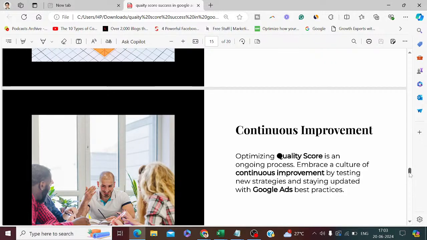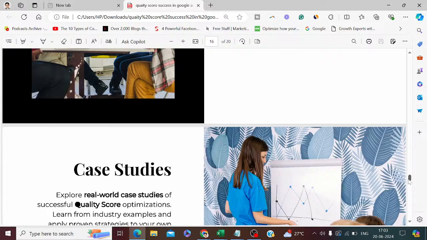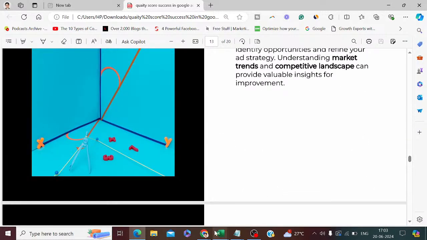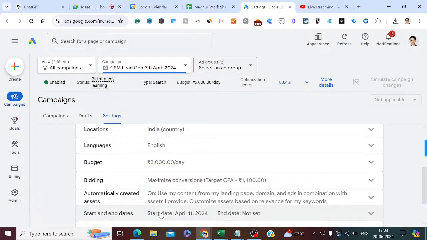Let's talk about continuous improvement. You have to keep on optimizing; quality score is an ongoing process. You have to embrace a culture of continuous improvement by testing new strategies and staying updated with Google Ads best practices as well. That's it. With this, I end my today's presentation.